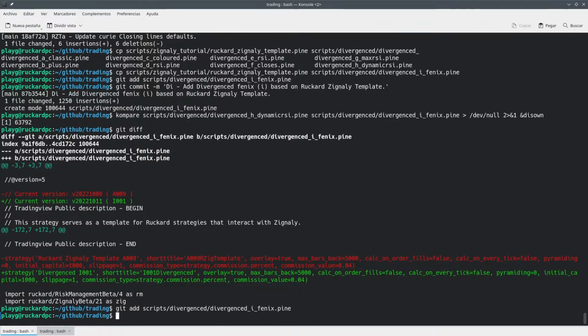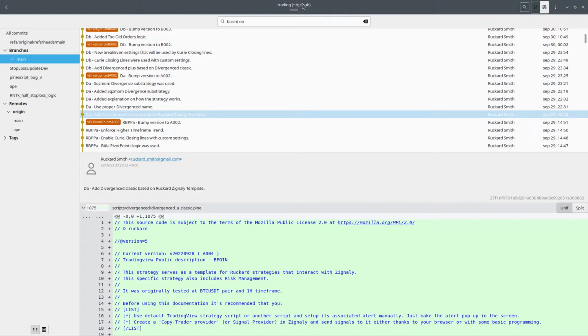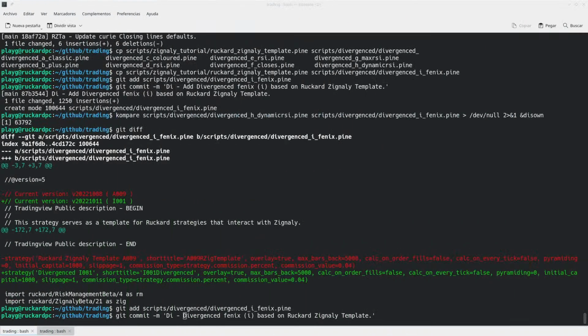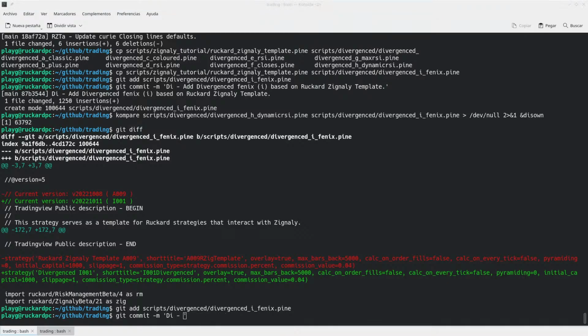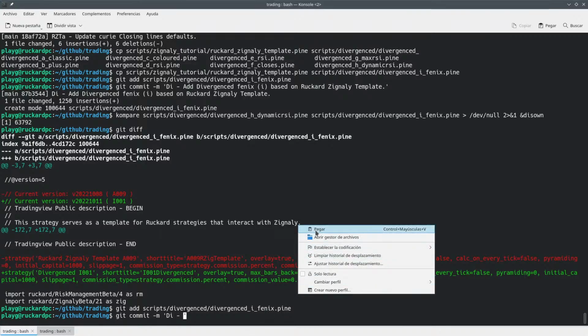And now we should have commit. Divergence I Phoenix. And thanks to the Git history, we're going to do exactly the same thing that we used before. So this is about using the proper name. Okay, so here it is.